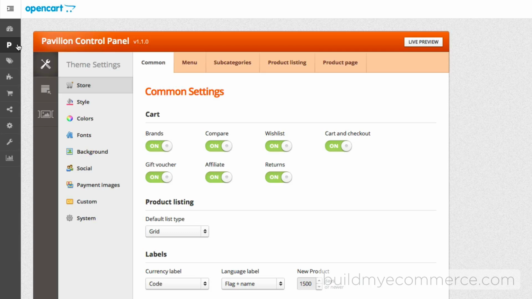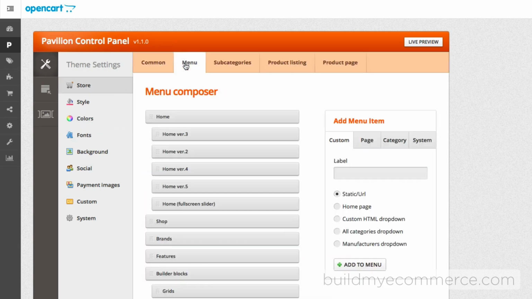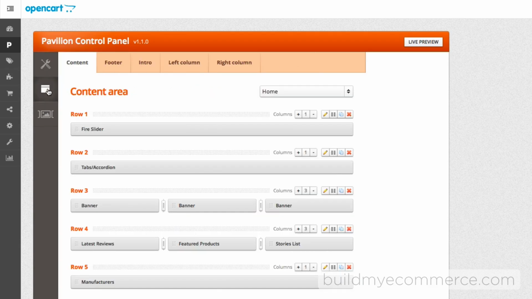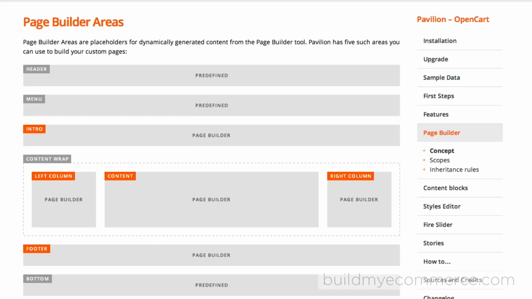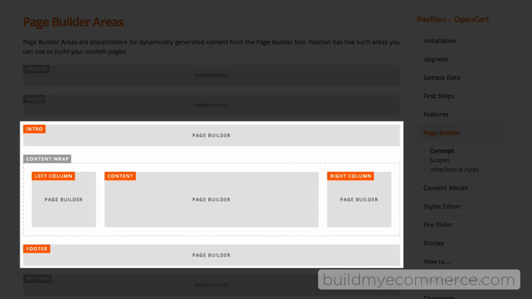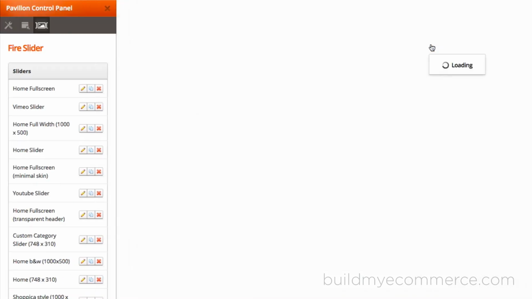So let's do a quick overview of the control panel. Here in the theme settings, you can change theme fonts, colors, set up the main menu, etc. Page Builder replaces the default OpenCart module and layout functionality. The concept is similar to Visual Composer for WordPress. If you open up the documentation, you have a visual representation of the page builder areas highlighted in orange. Last one is the Fire Slider, and here you can create powerful slides and banners for your web store. To view the web store, you can just click on this live preview.